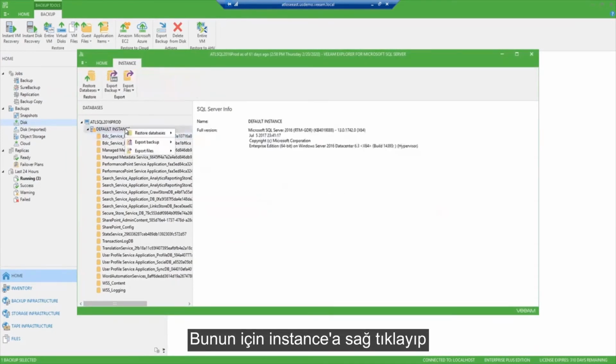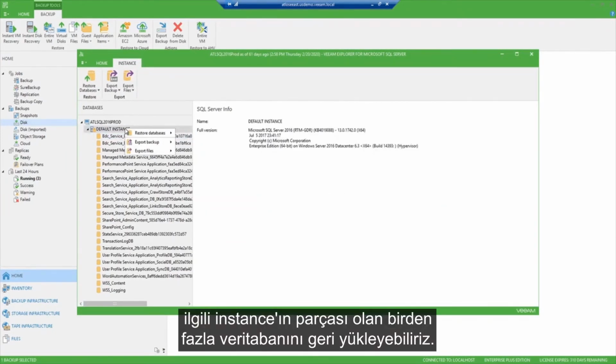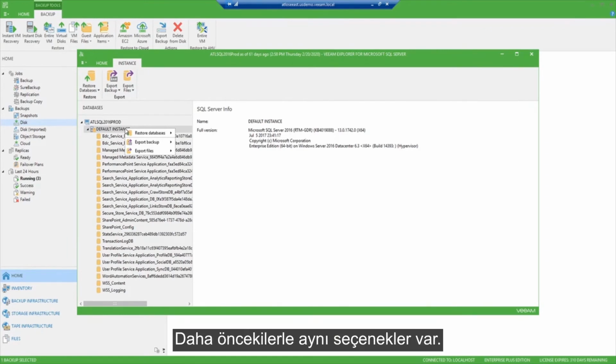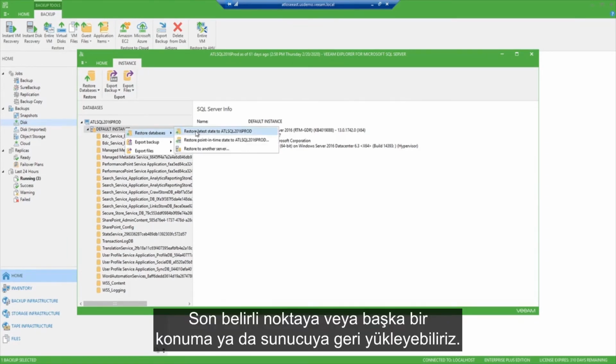Now, if we need to get multiple of those back, we can also do that. We can hit the instance itself and restore multiple databases that are part of that instance. Same options that we saw before. We can do latest, point in time, as well as restoring to another location or server.